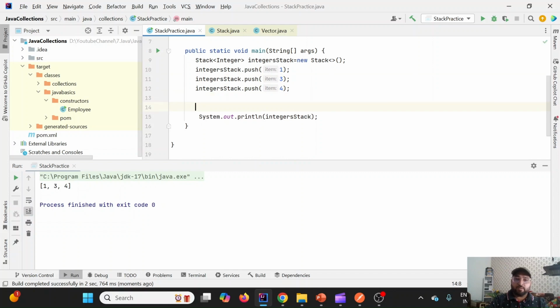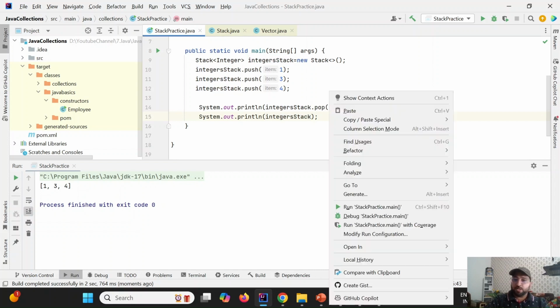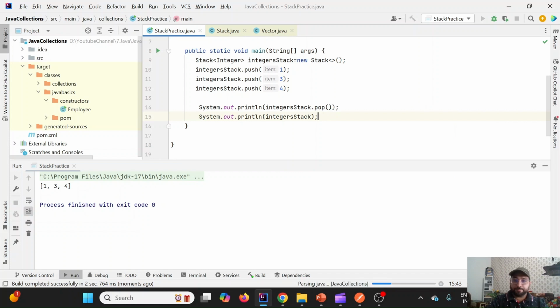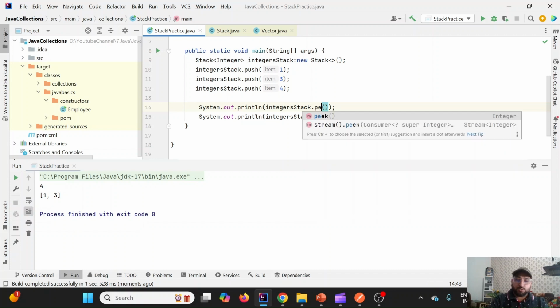Now to remove an item from the stack, we can use pop, right? As we discussed, whatever is inserted at the top will be removed first. 1 is inserted first, 3 is inserted after 1, and 4 is inserted last. So when we use pop, 4 should be removed, and the stack should be reduced by one value and contain only 1 and 3. Let us try to execute it. You see we are getting 4 and we are getting the stack as 1 and 3, meaning the last item has been removed. Similarly, let us use peek.